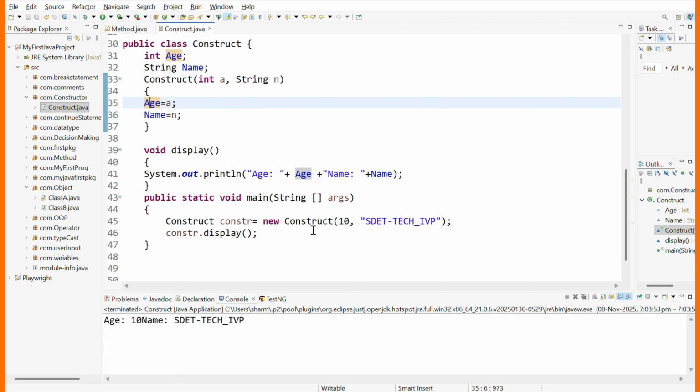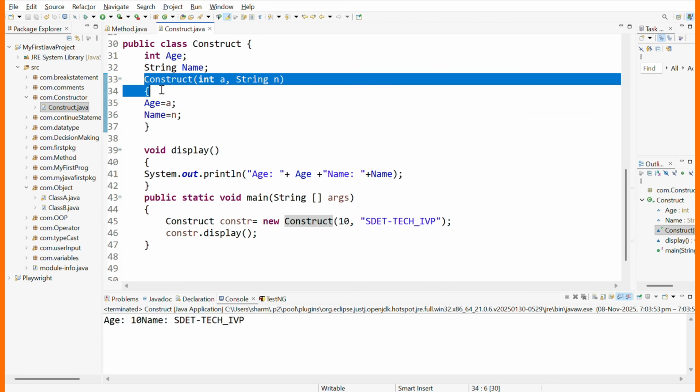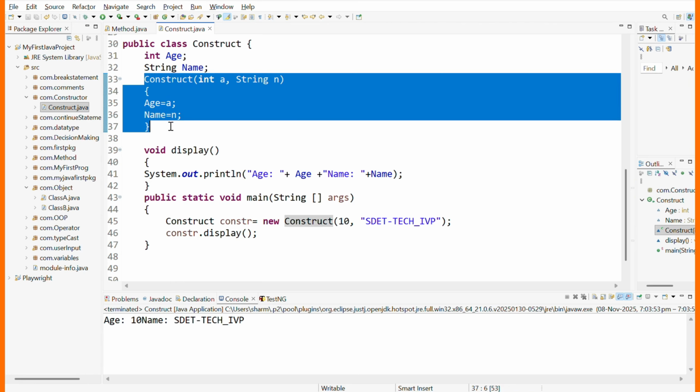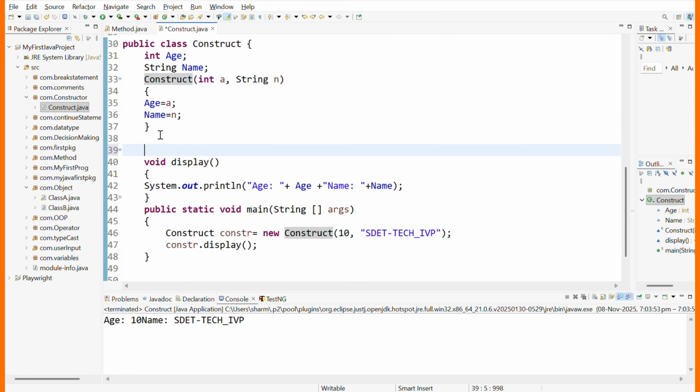Okay, so we have multiple constructors: default constructor, parameterized constructor, non-parameterized constructor. Okay, and if we talk about constructor overloading, in the same class we can create multiple constructors with a different number of arguments. How can we create? Suppose this one is a constructor, one constructor I have already created. Okay, let me create one more constructor.